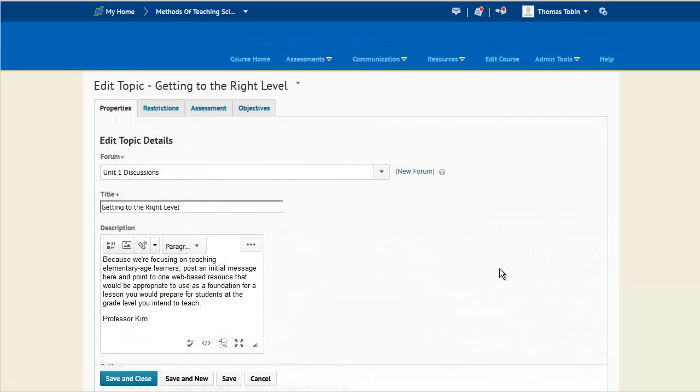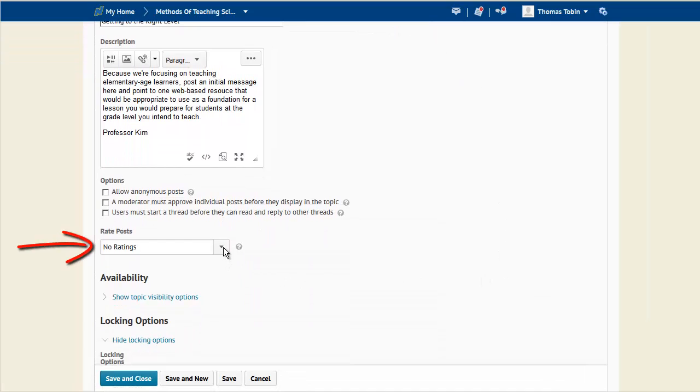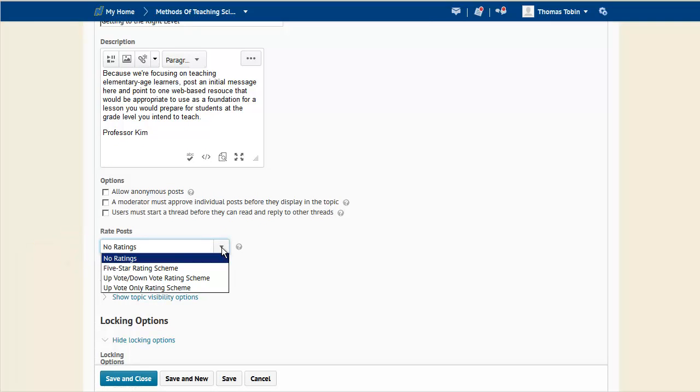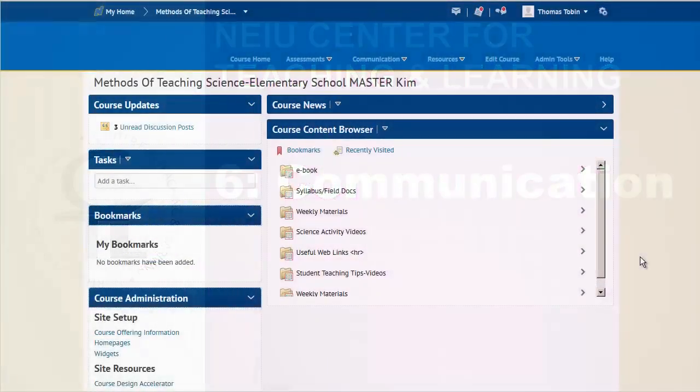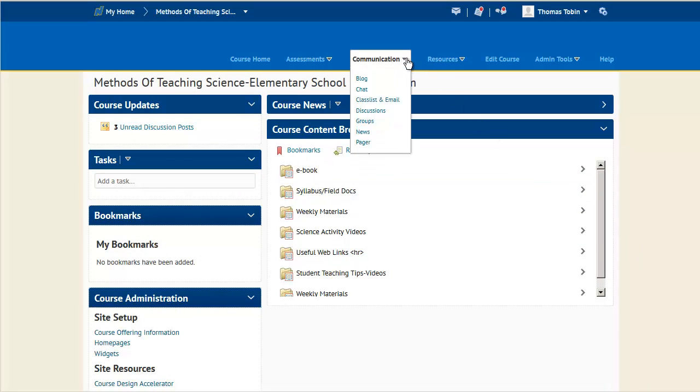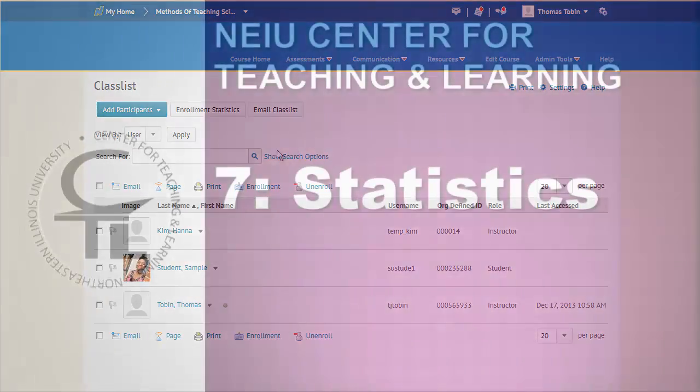When creating or editing discussion topics, instructors have a new option. They can allow students to rate each other's postings using a 5-star rating scheme, an up or down vote, or an up-only vote rating scheme. The separate email tool has been combined under the communication menu into Class List and Email. This allows instructors and students to be able to send email messages to everyone else in the class easily.